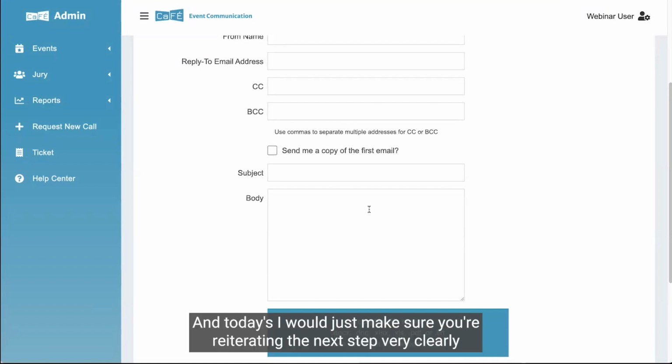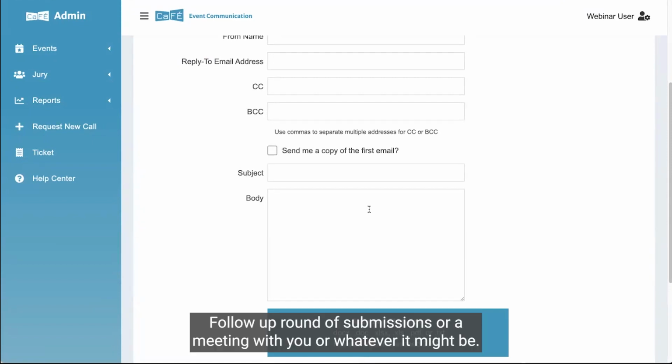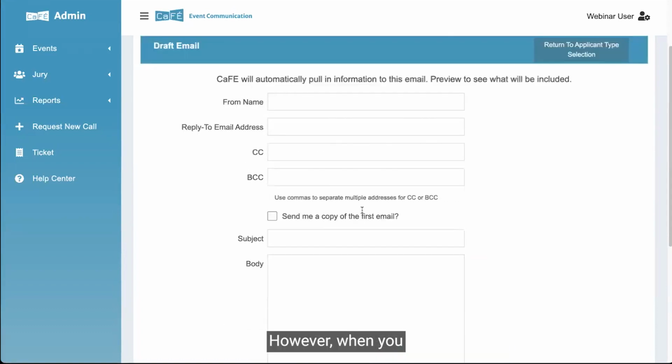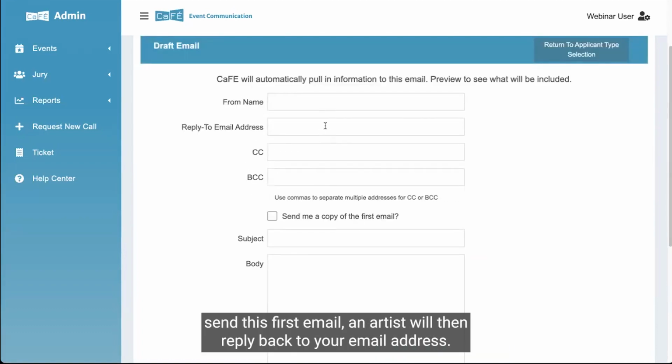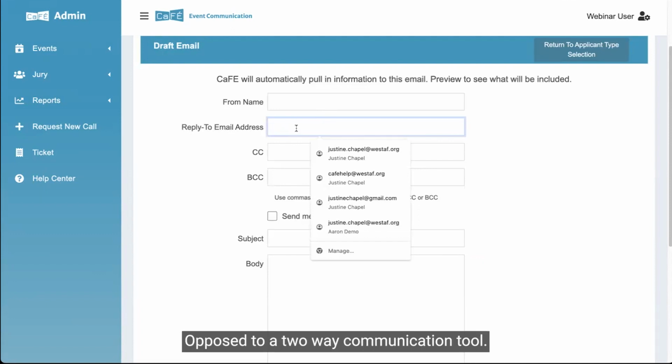Here for public art entities, I would just make sure you're reiterating the next steps very clearly so that artists can understand what is expected of them, either in a follow-up round of submissions or a meeting with you or whatever it might be. You can put that information in this initial email. However, when you send this first email, an artist will then reply back to your email address. So just be aware that this is a kind of a one-way notification system as opposed to a two-way communication tool.